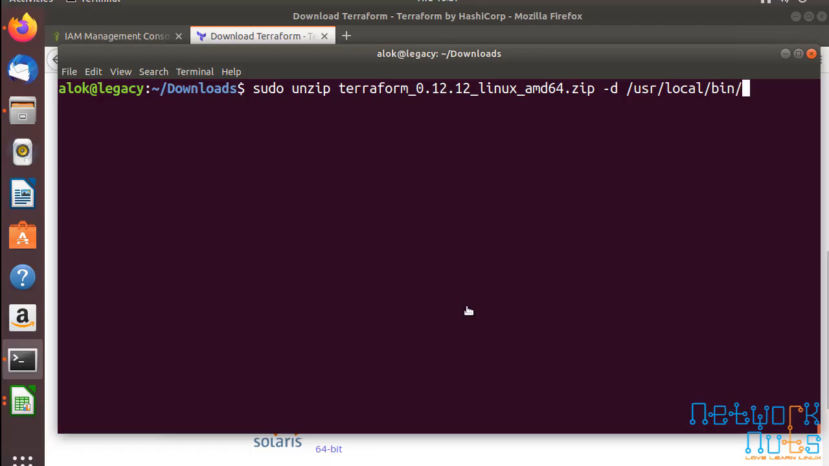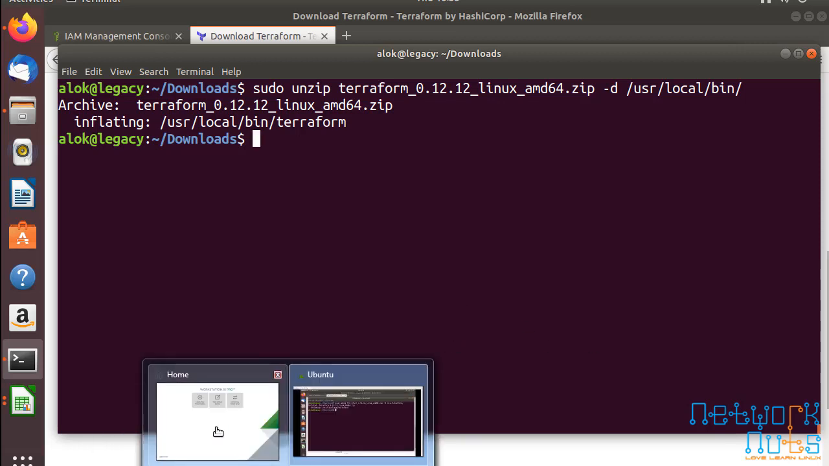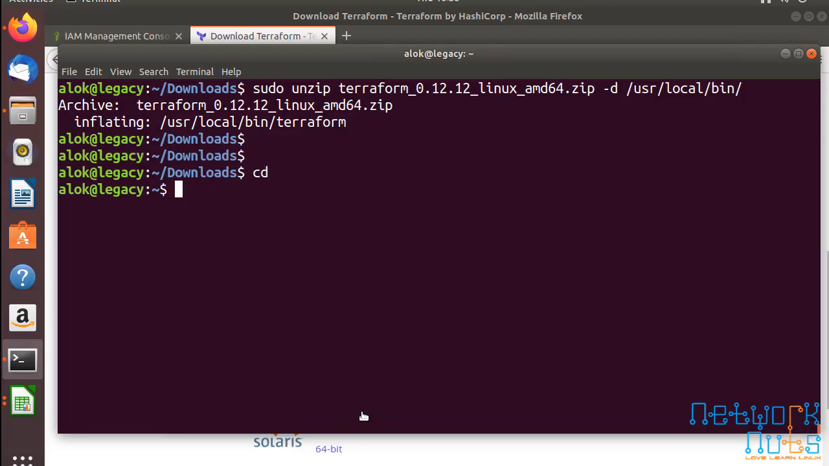So I just press enter here. Yeah, perfect. So it's inflated, it's being done. I can cross check it, it's something like this, inflating. So I can confirm it if I give the command here, terraform version. It shows me the Terraform version.